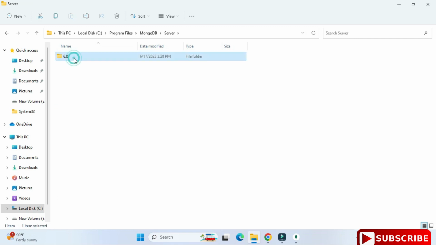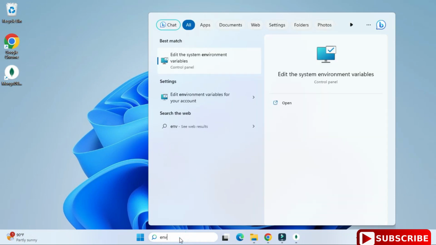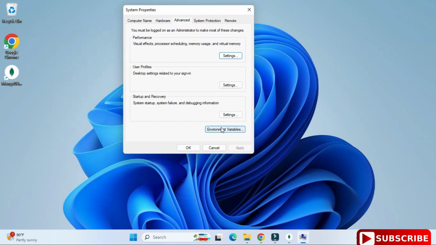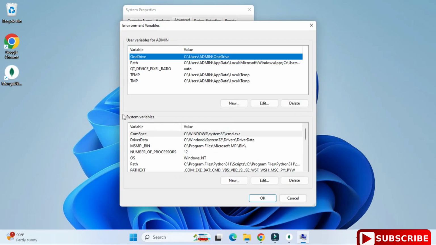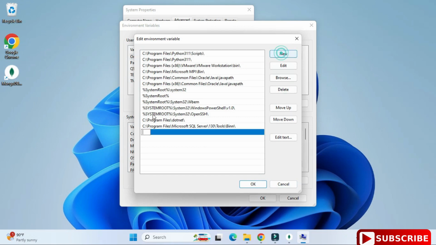So just go to program files, MongoDB, and inside that the server folder 6.0, and inside that go to this bin folder, and guys, copy this path because we need to set this path into the environmental variable. So now in search just type env and click on edit the environmental variable, and here click on environmental variable, and now inside system variable just search for the path variable. Select the path and click on edit, and now we have to click on the new button and paste the copied path. Whatever you copied, just paste it. So the MongoDB server path is done.